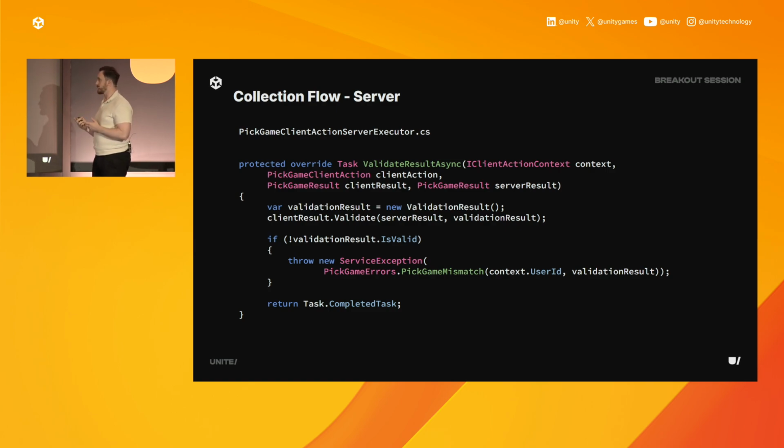Additionally, we use this server layer for pre and post execution steps. So maybe there's a layer of validation you want to do before the client action is run, or maybe you want to send some analytics events. That's where we'd handle this.